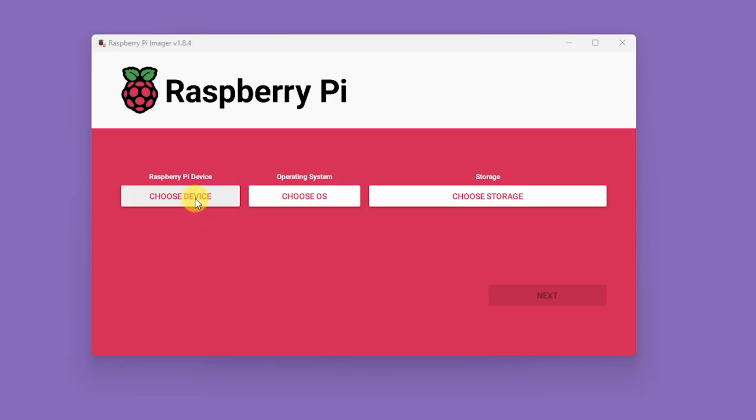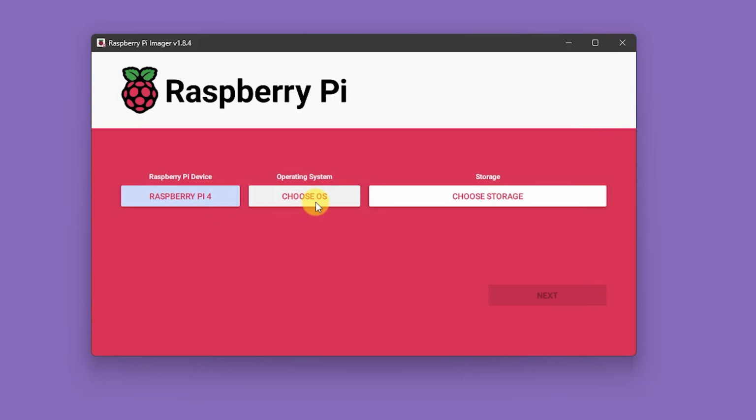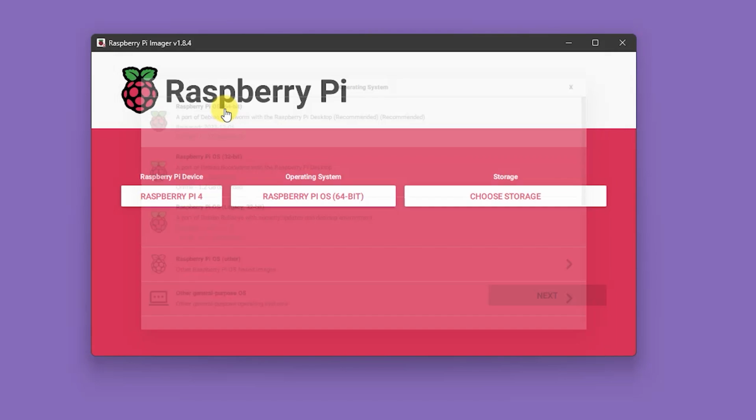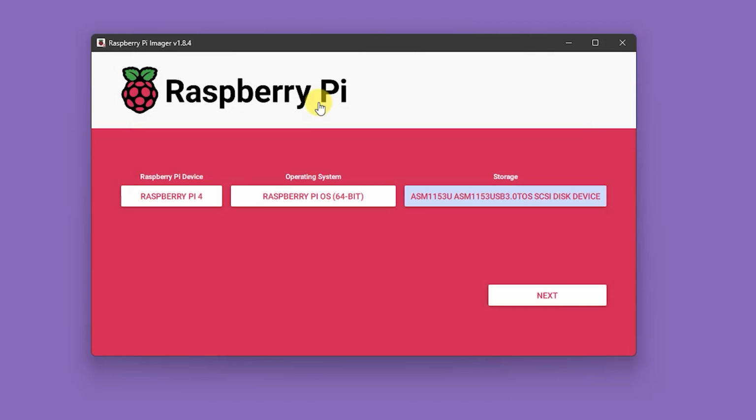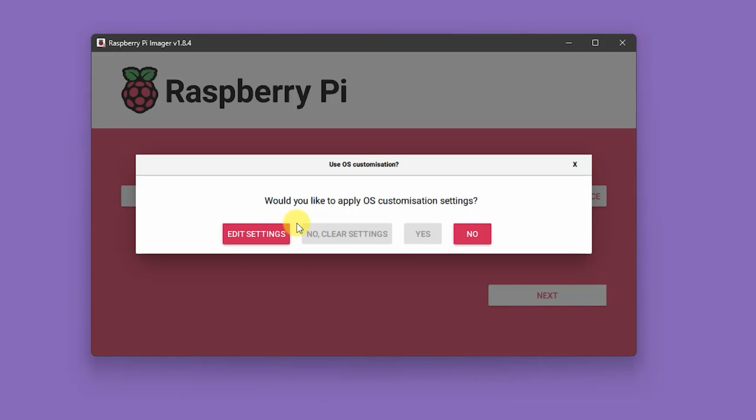So back into our Raspberry Pi Imager software, and make sure you've got your SSD drive attached. We're going to select our Raspberry Pi 4 and just select our normal operating system. And again, just go through the process of flashing that onto the SSD drive.